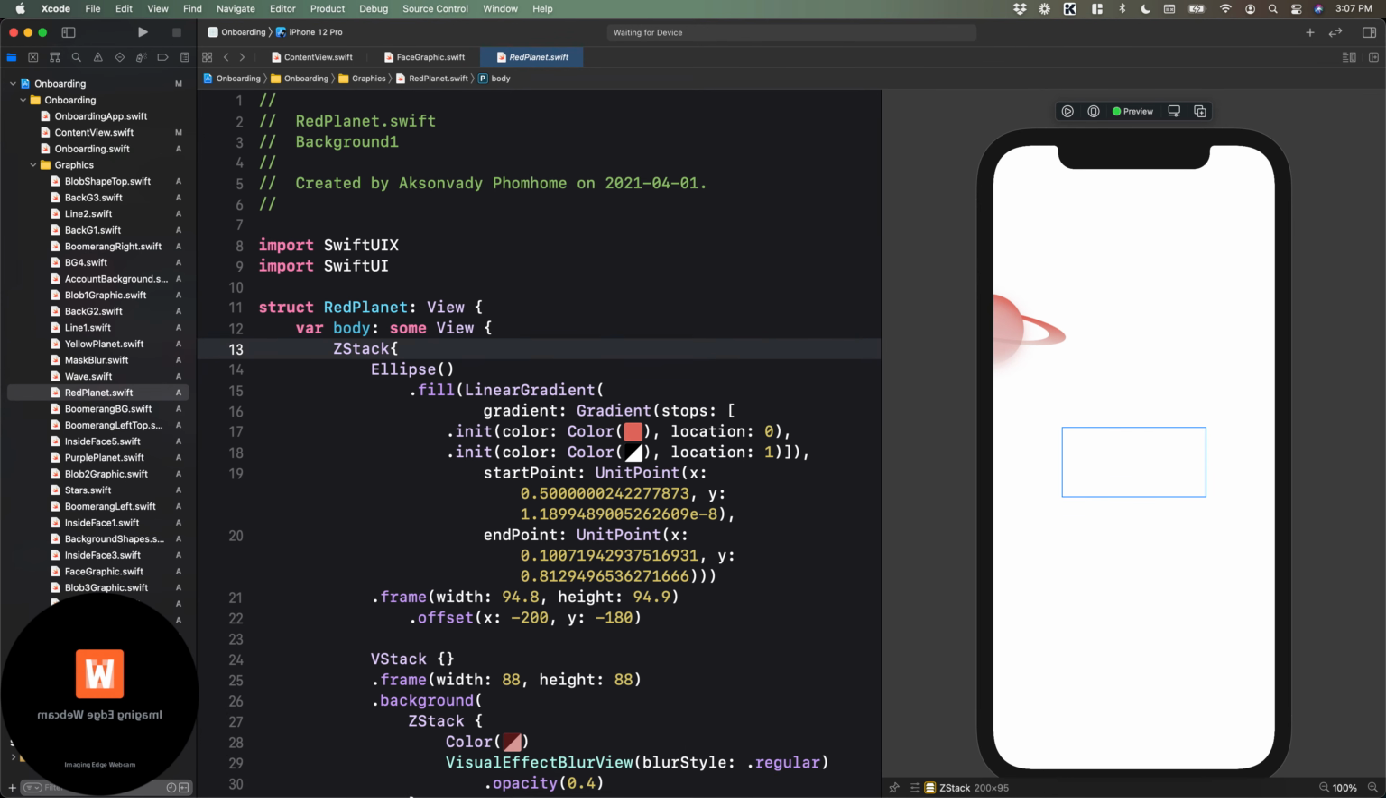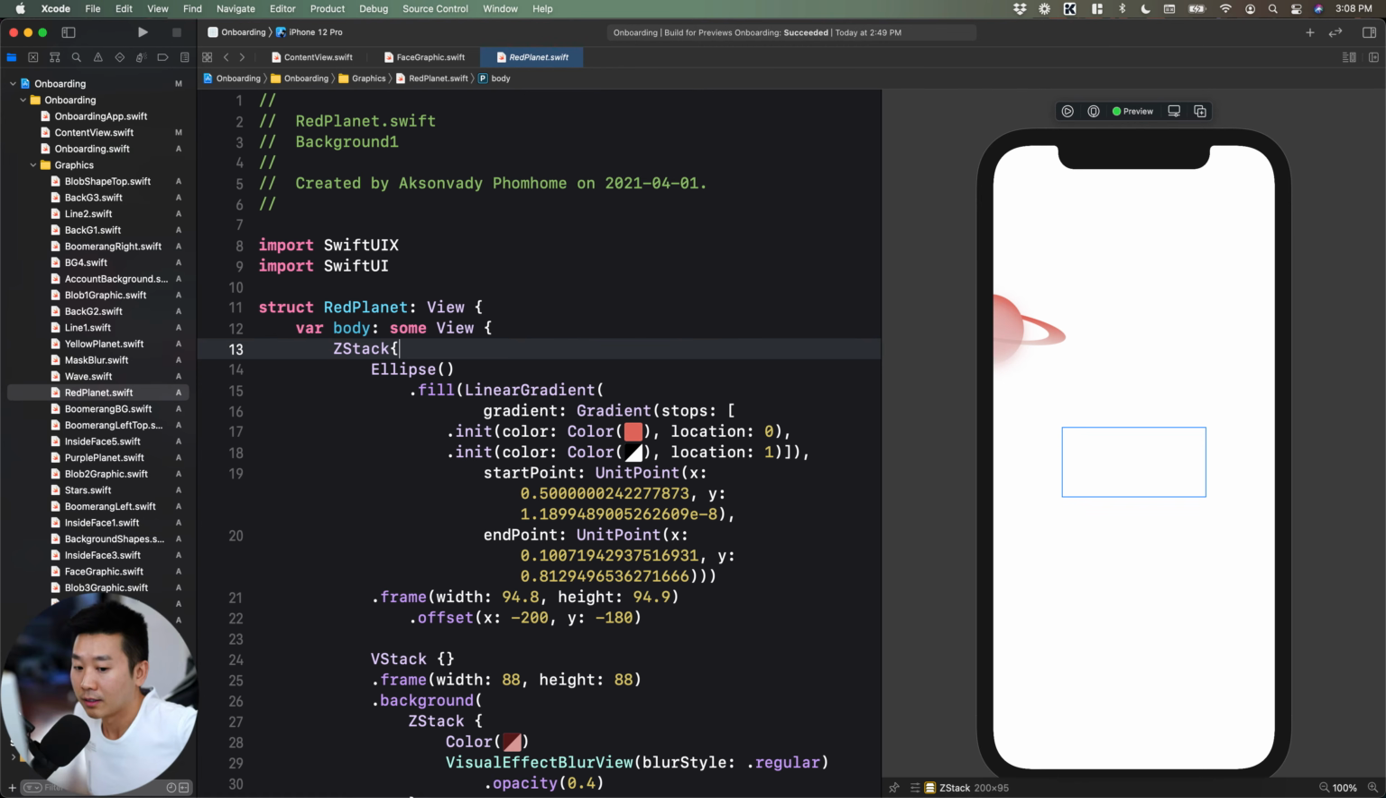Yes, so the webcam is not working. I have to disconnect and connect it again, so give me 1 second. All right, I'm back. Hopefully it works.